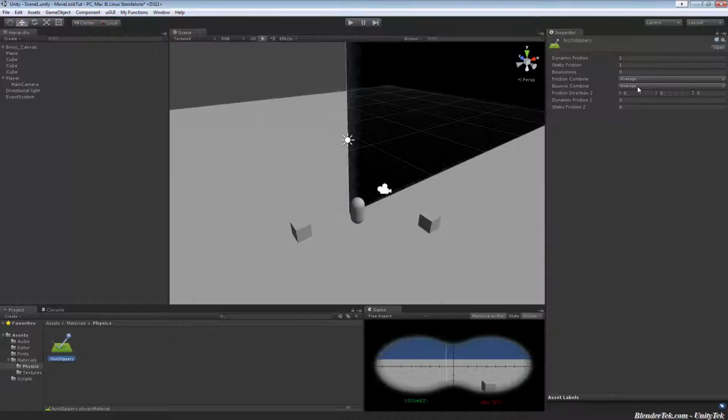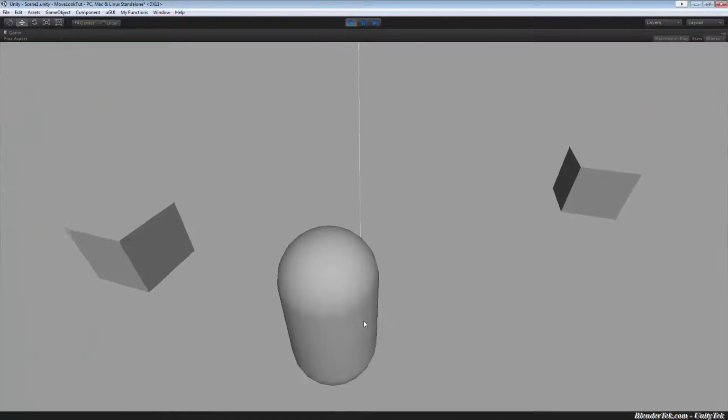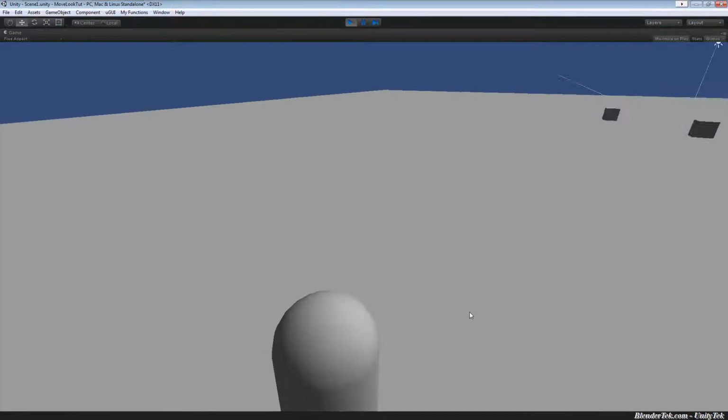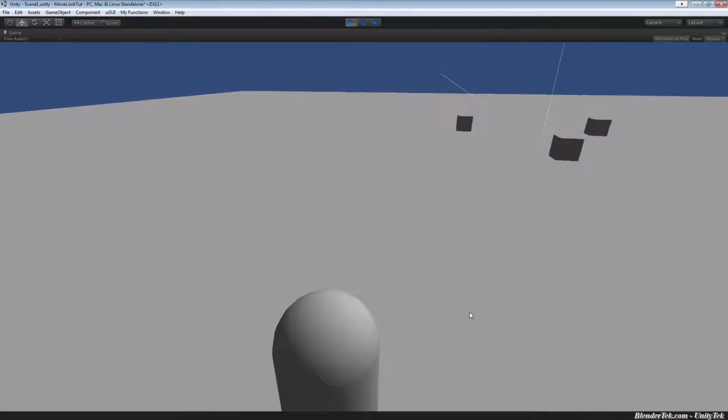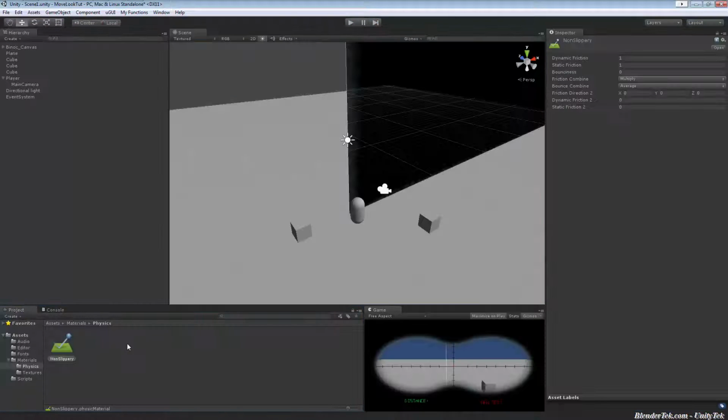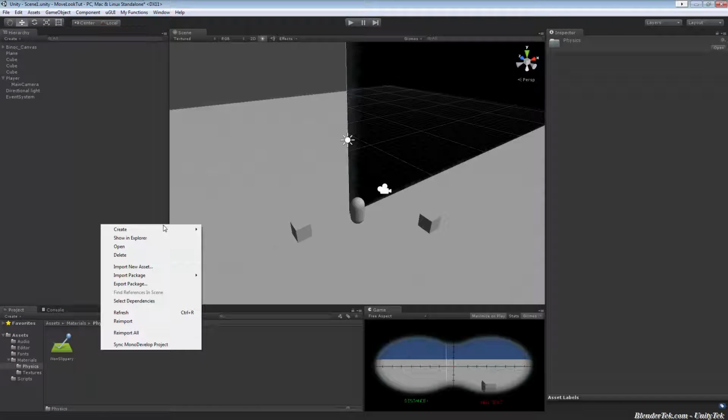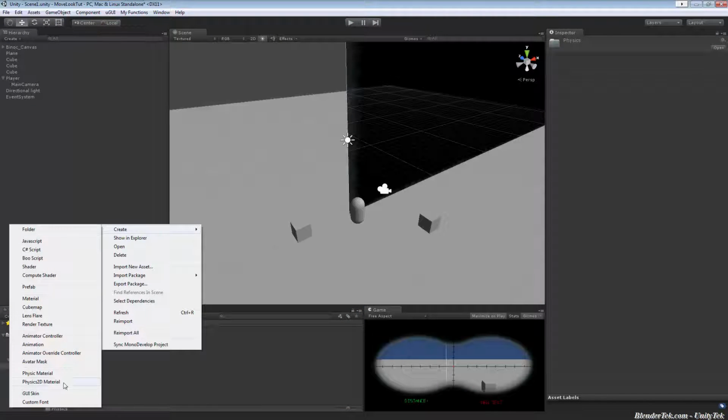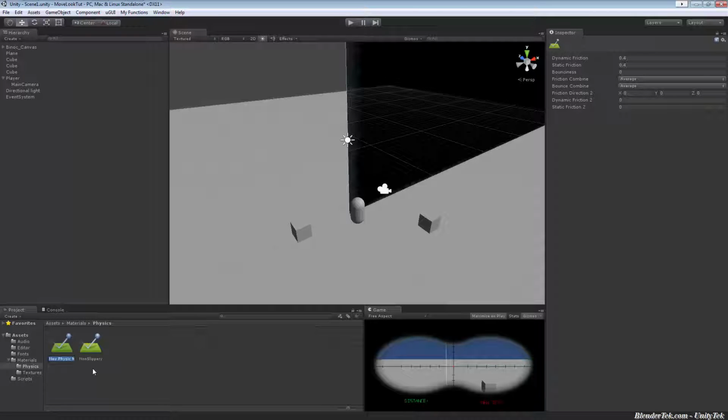Again, we can try friction combined to, say, multiply. We can give that a try. I don't think it'll do anything. No, because we don't have a physics material on our plane. So let's create another physics material just for testing purposes. So create physics material. I'm going to call this glue.